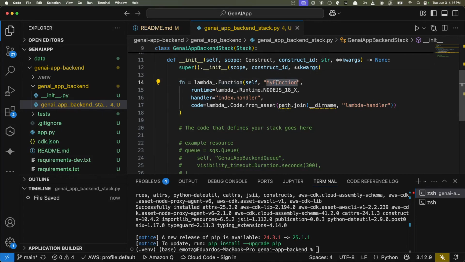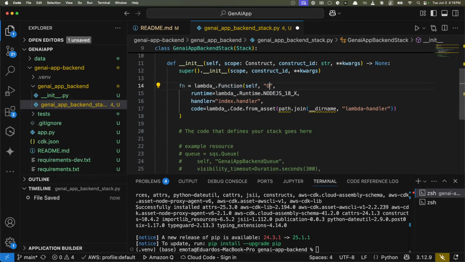So Lambda function, self, let's call my function. I like to always call this one the orchestration function. You can call it anything that you want to, but because it's the first one, it's going to orchestrate a lot of your input. You don't have to call it orchestration. You can call it anything you want to.